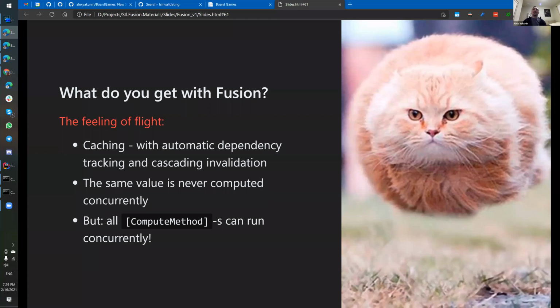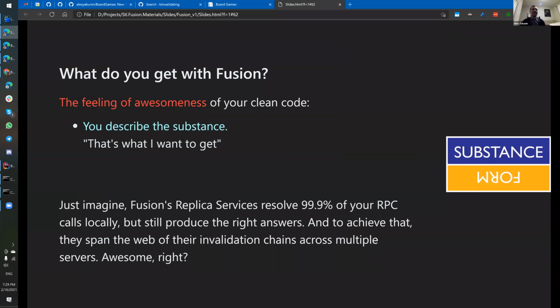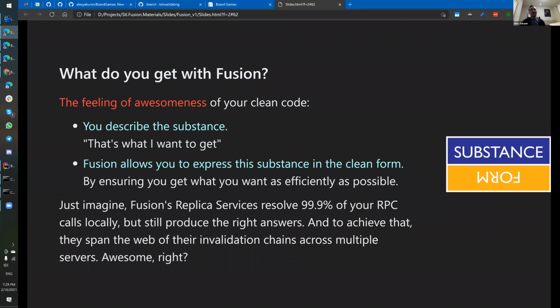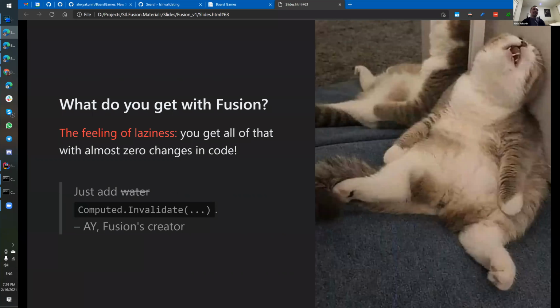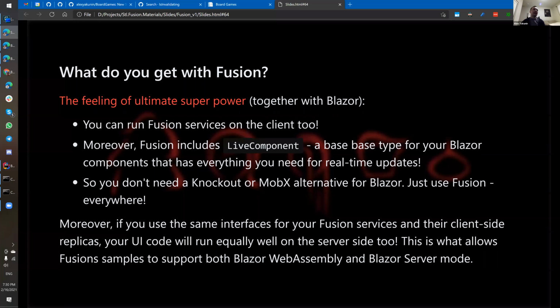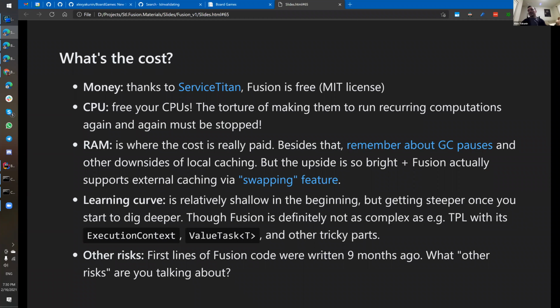So what else? There are a few slides that explain what else you get with Fusion, and I'll skip through some of them. It's sort of straightforward. You get real time and this fancy and very efficient caching with almost zero changes. I'll just skip this. And I guess the main question is, what's the cost of all of that?